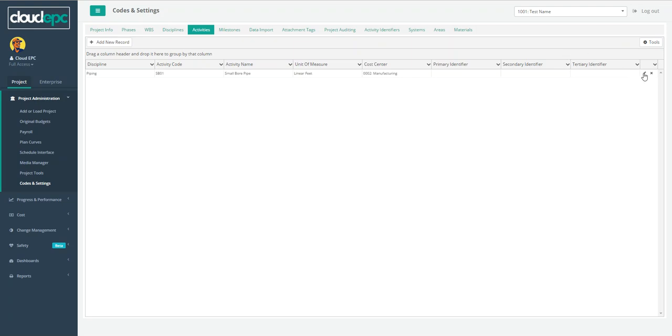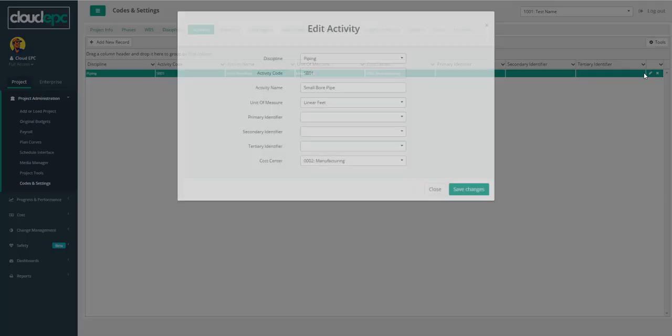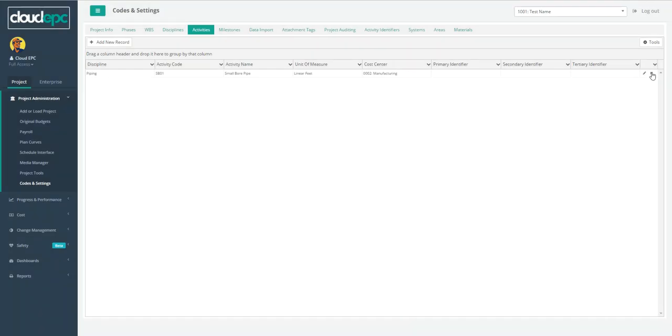To edit an activity, if you made a mistake or want to change the naming convention, simply click the pencil icon out to the right. You will then be prompted with the same window where you can save the changes. To delete an activity, simply click the X and hit OK once it prompts you if you want to delete the record.